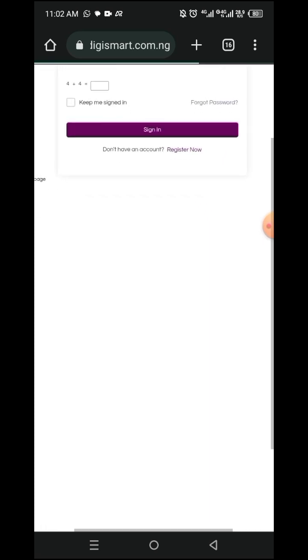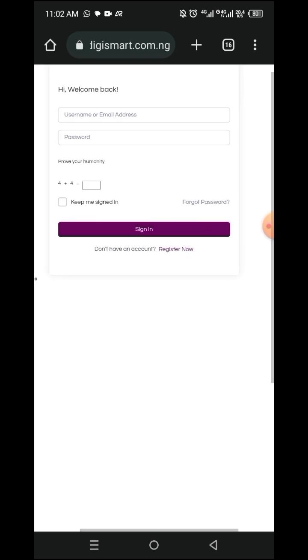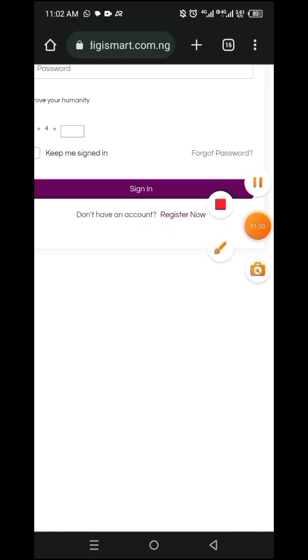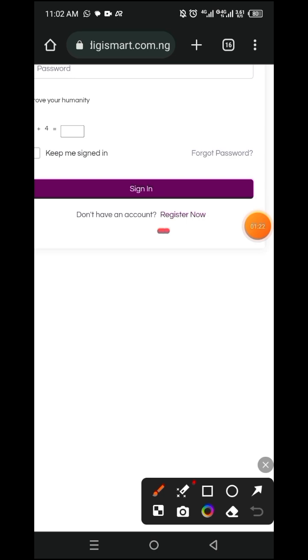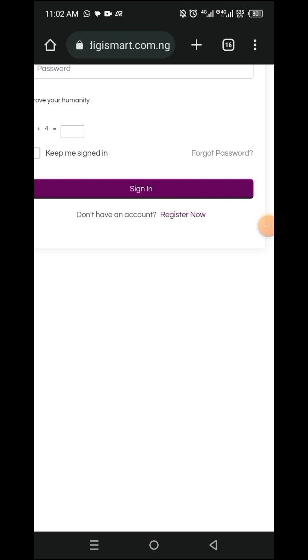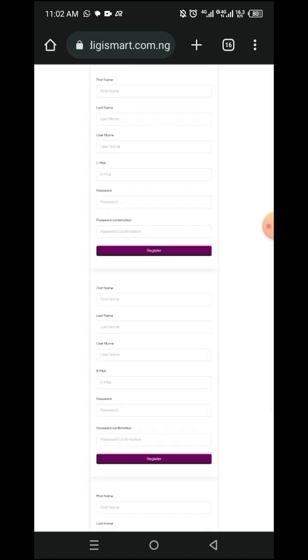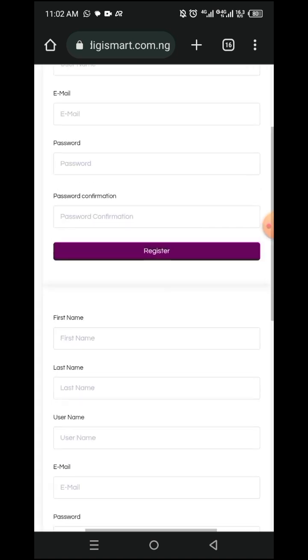If you have signed in before, if you have registered before, you just need to sign in. But if you have not done so, what you need to do is to just tap on this to register now. So I'm just going to tap on this, and it will bring the registration form. Of course it comes in three parts. All you just need to do is to fill just one of them.